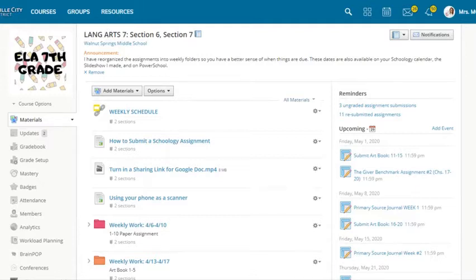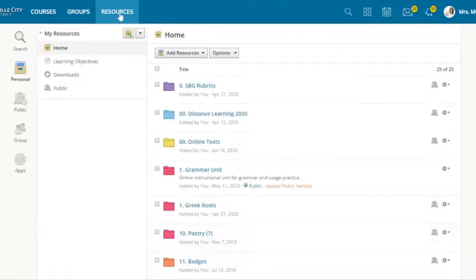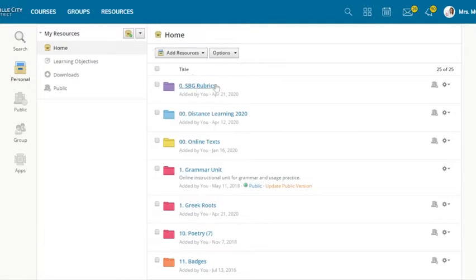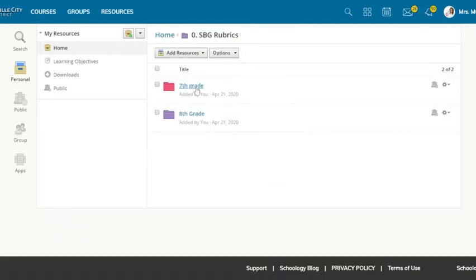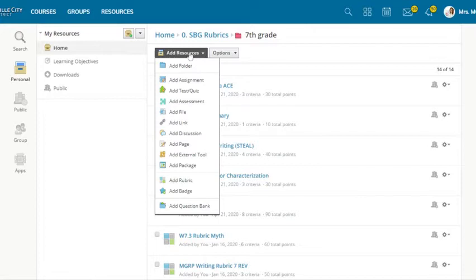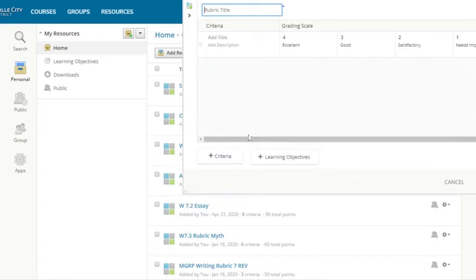You can do it here in a specific class, but if you create something in resources, you'll always have access to it even once the class has been archived. So the first thing I did was to add a folder that I'm calling my standards-based grading rubrics. I recommend creating a folder for your rubrics, and then once you do that, we can go ahead and create one.